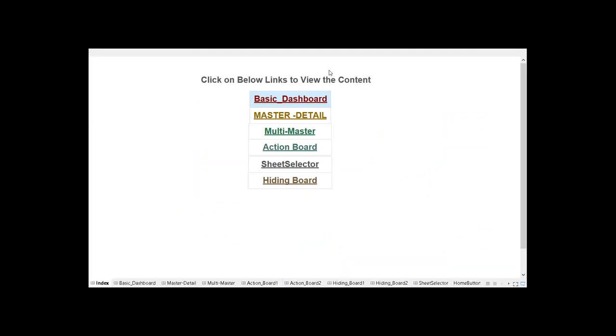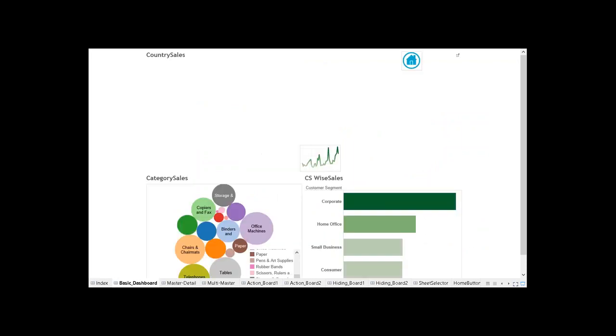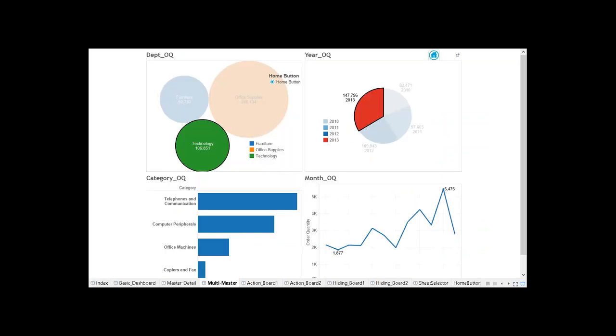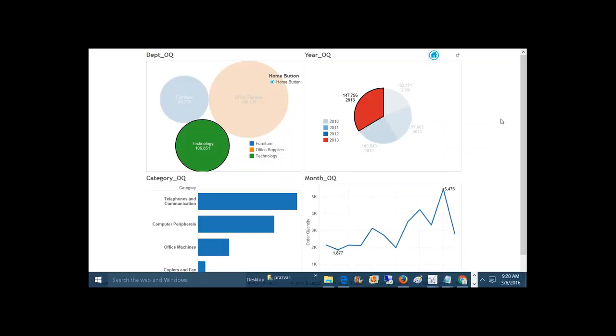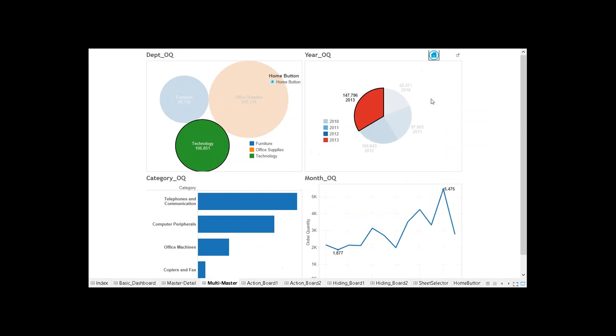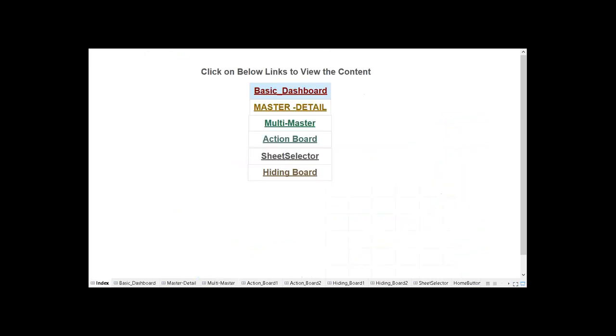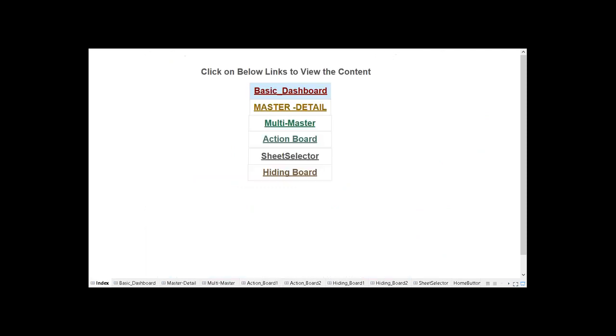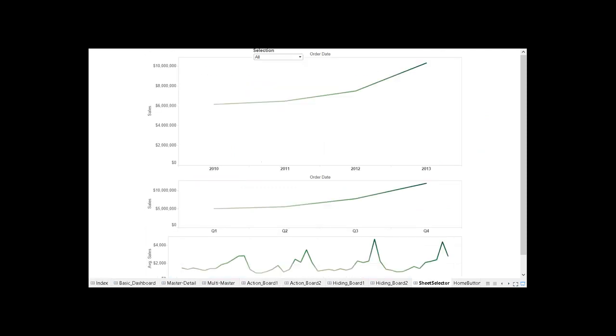So just go to the next one, multi-master. It is going to the multi. Click on multi-master. This is going to the multi-master. Click on the home button again. It's really working in a weird way. Just click on the home button again. Okay. Next, click on the action board. Okay, so yes, on the action board, click on the home. Just click on it again. Okay. Click on sheet selector. Here also we can add it.